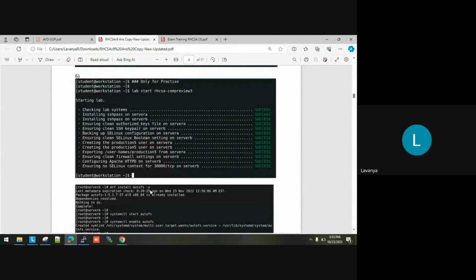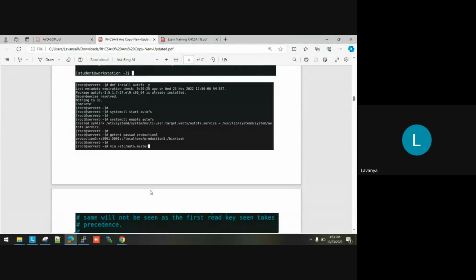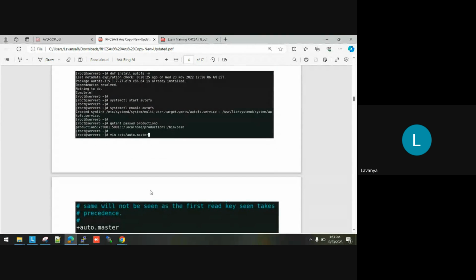And then the sixth question will be for AutoFS. AutoFS means, when you try to switch over as one user, that particular mount point should be mounted automatically. So you would have heard of NFS, right? NFS is a file share from one server to another server. Similarly, AutoFS is also a file share, but when you try to log in as some user, it will automatically mount. So that is the purpose of AutoFS.